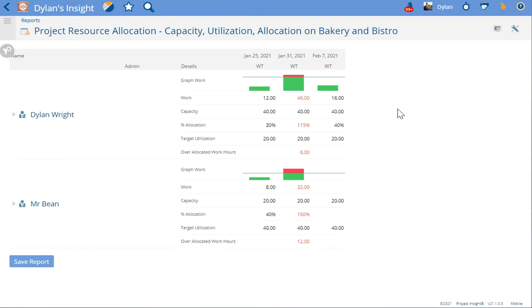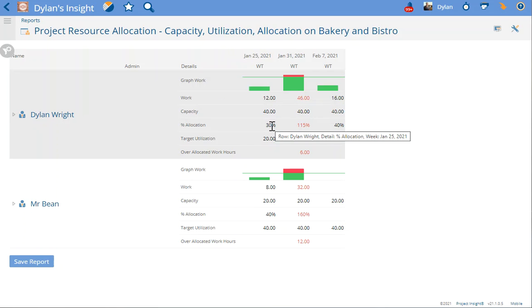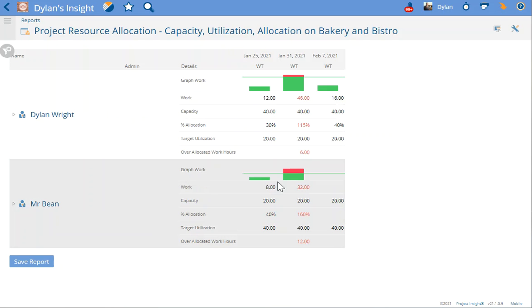Let's go to this report here, and now let's take a look at how that percent is visible in this week of January 25th. So you can see that week for me, I've been assigned 12 hours, and it says that I'm at 30% allocation. Now for Mr. Bean, he's been assigned 8 hours, and he's showing at 40% allocation.